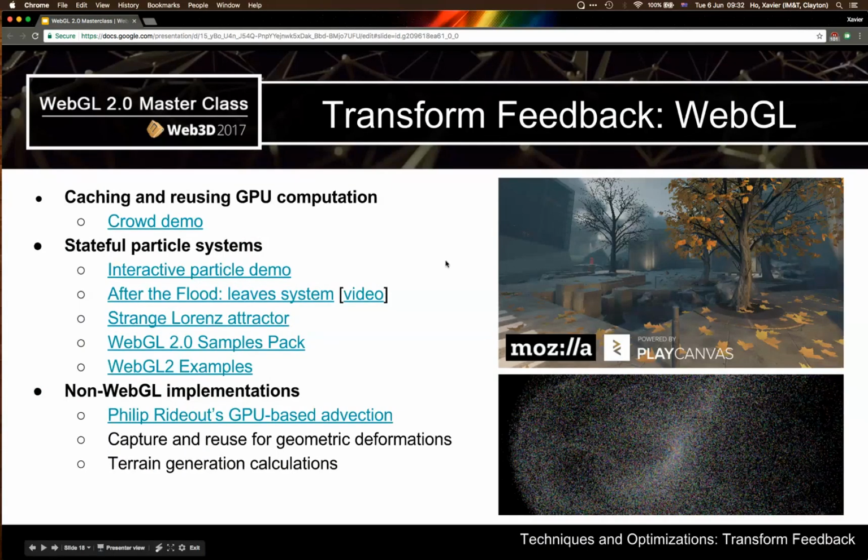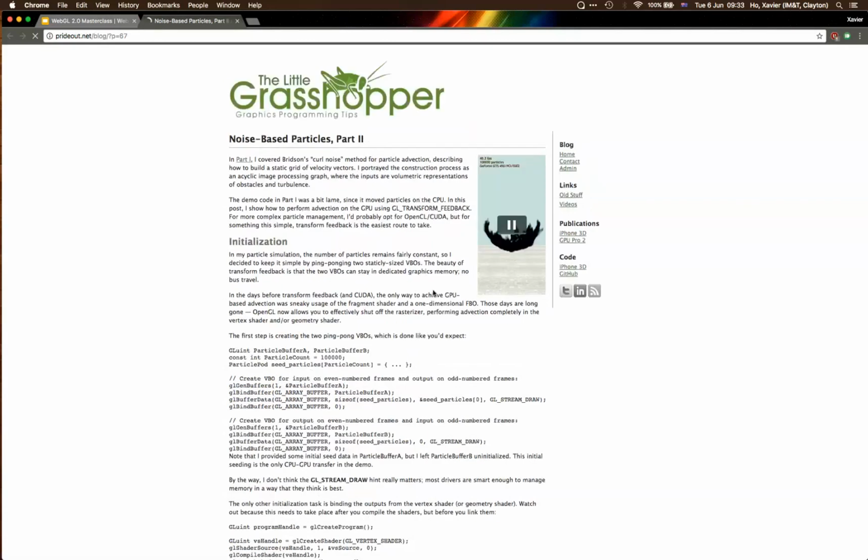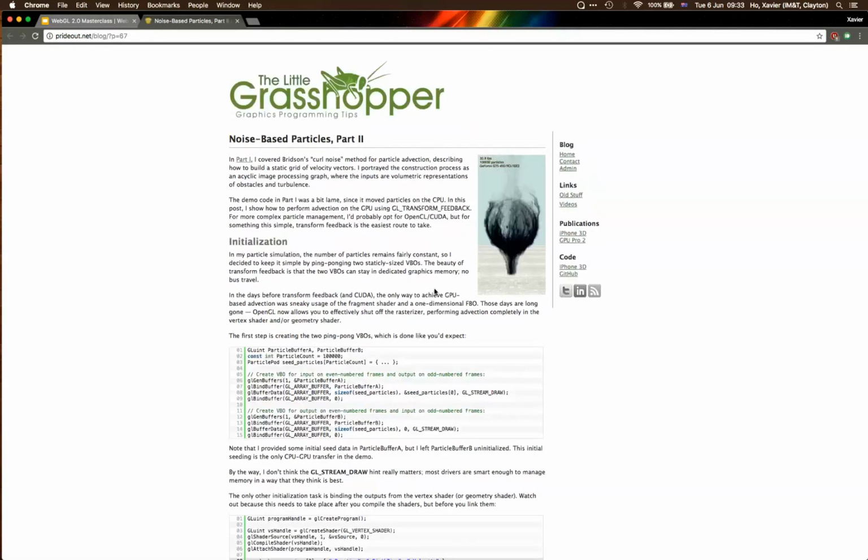There are non-WebGL implementations of transform feedback. Philip Rideout's GPU-based advection blog post is actually really interesting. And you can use transform feedback to capture and reuse for geometric deformations. I didn't put the picture of this, but basically it would be like if, say, you're pinching someone's cheek and you want the cheek to return to its original state, you can totally do that. One cool one, you can also do terrain generation calculations using transform feedback.